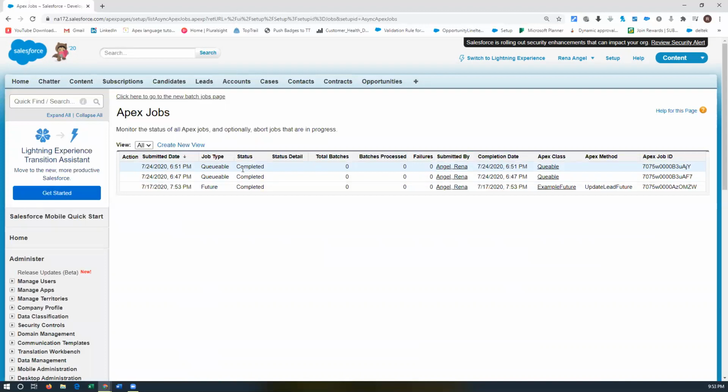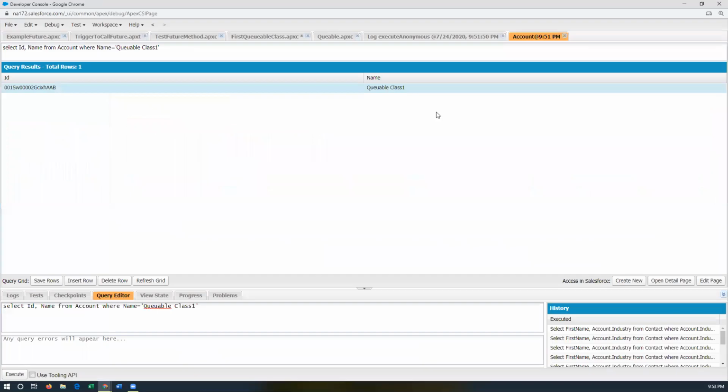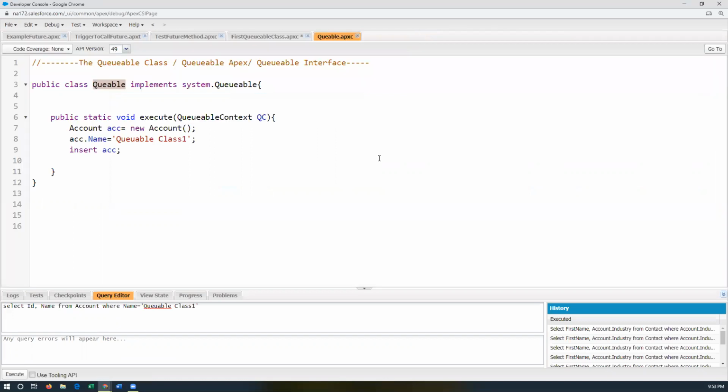Okay. Yeah, I'm with you. It's clear. So both ways you can write. Whichever way you are comfortable with, you can use the system.enqueueJob. But remember, system.enqueueJob will only be available in the Queueable class, because you're writing implements Queueable, and to execute this interface we have the execute method.